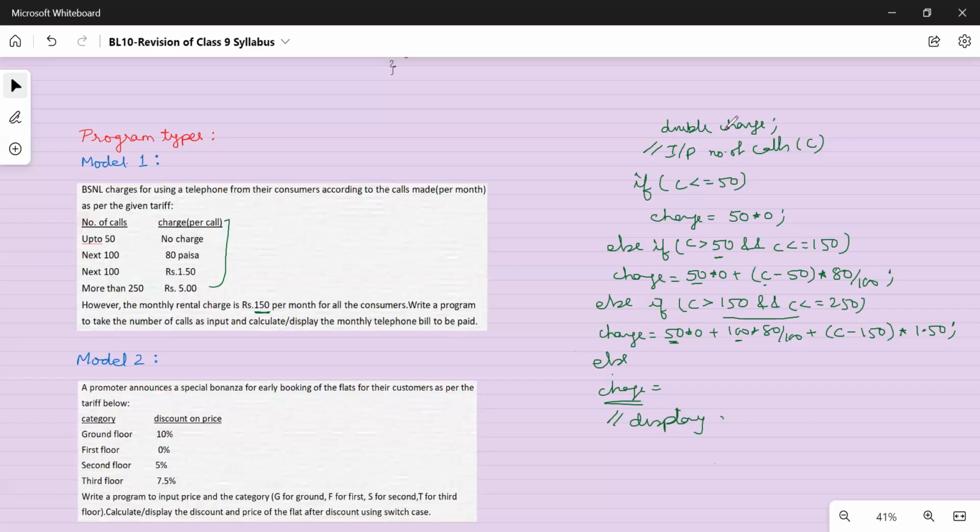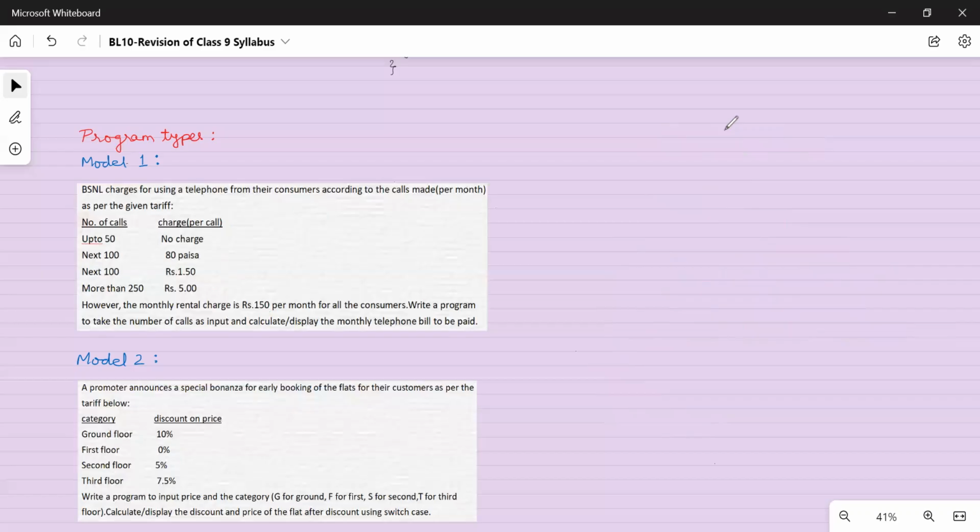Okay, now let's move to the next model 2. Please go through that once. A promoter announces a special bonanza for early booking of the flats for the customers. As per the given info, there is a category and discount on price. So depending on the category chosen by the user, they will avail different discounts on the price, which is very clearly displayed in the question.